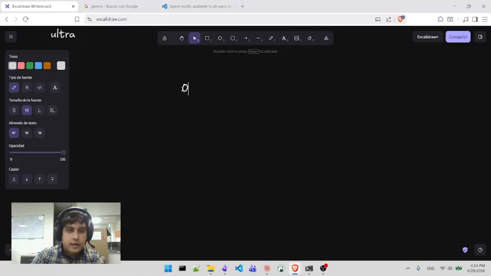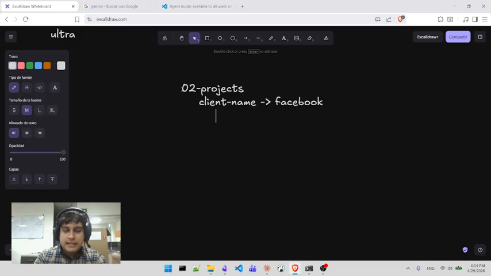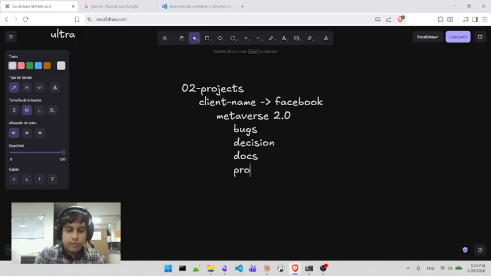So I have a folder named projects, all right, and then I have the client name. I don't know, maybe this belongs to Facebook, so the client is Facebook. And then inside that folder, I have all the projects about that client. So maybe we are working on the new, I don't know, metaverse 2.0, right? So that's the other folder. And then inside every project folder, I have the structure. I have the bugs, I have the decision folder, all right? I have the docs folder, I have the progress folder, and then I have the sessions folder.